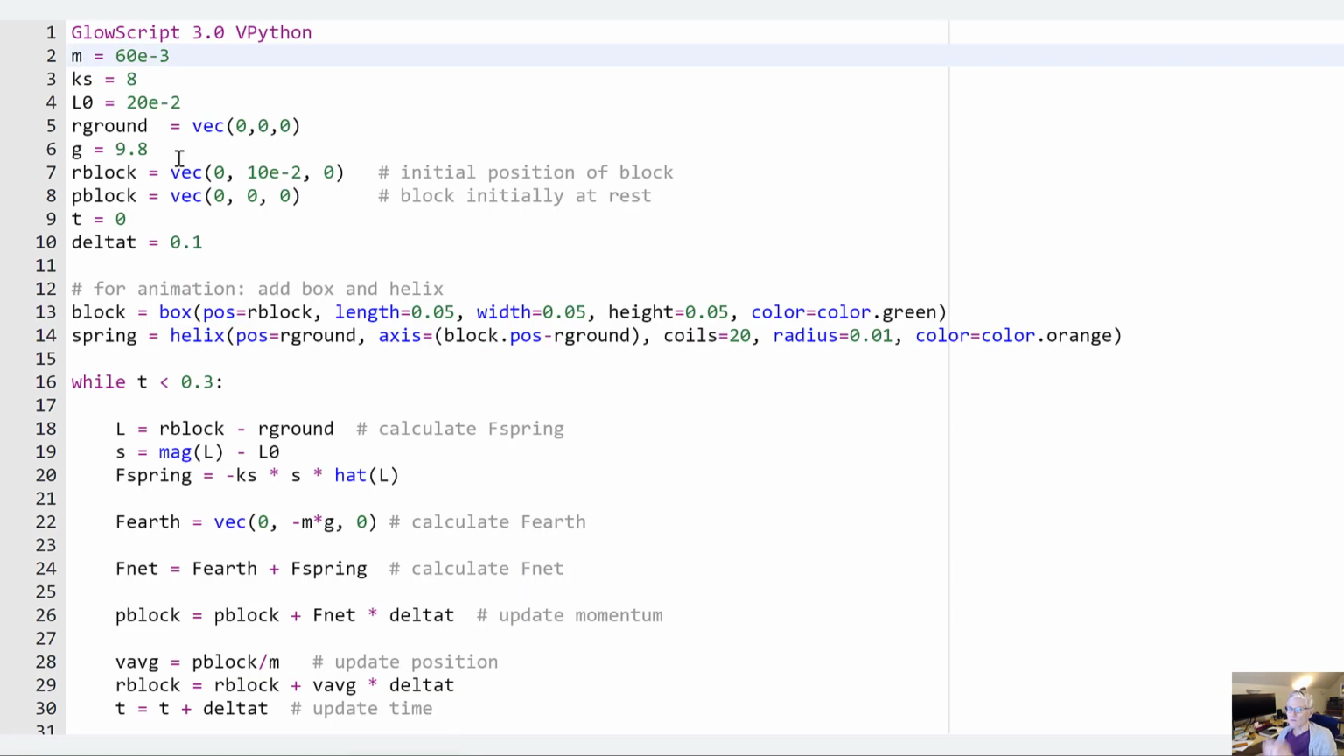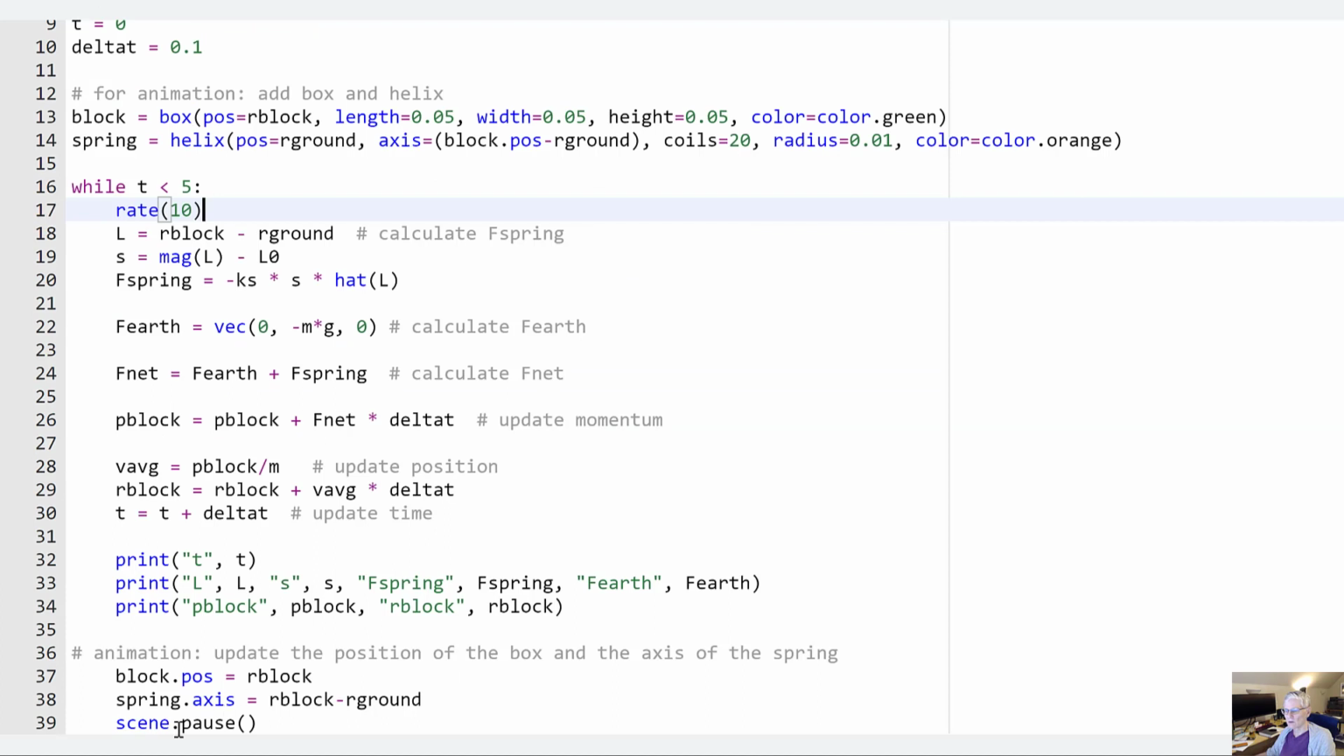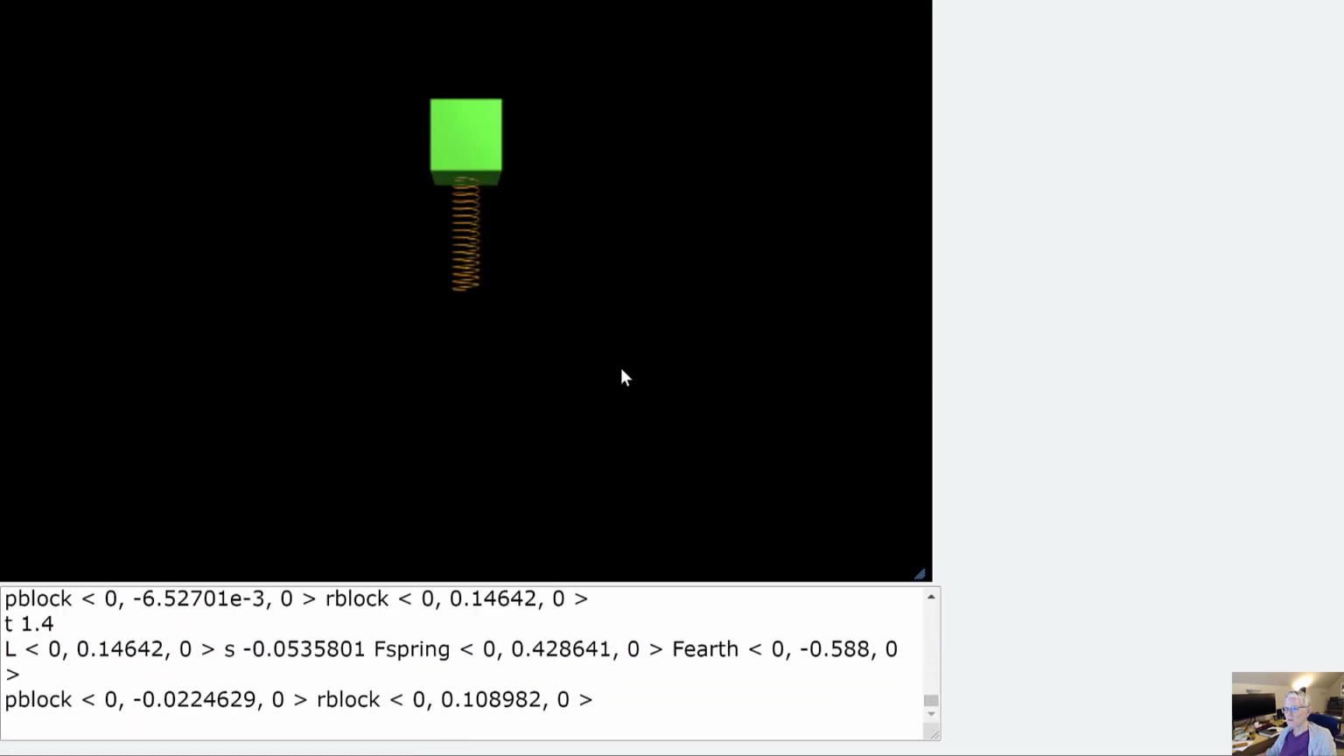But now that we've got it in a loop, we can actually make this run longer and look nicer. So let's let it run, instead of for 3/10 of a second, let it run for 5 seconds. And we'll put in a rate command so we can see this happen. We'll take out the pause because we aren't going to need this. And if we run this now, we see the spring go up and down.